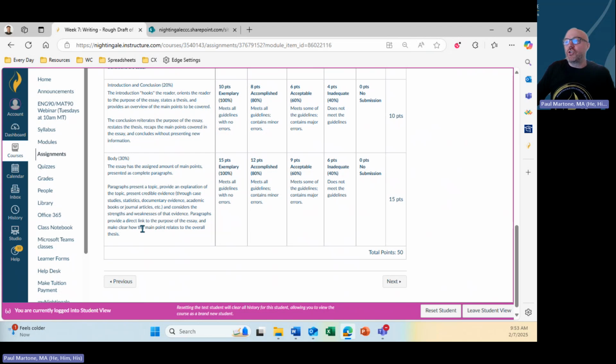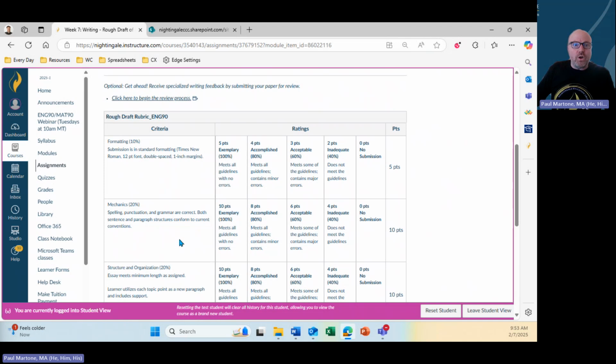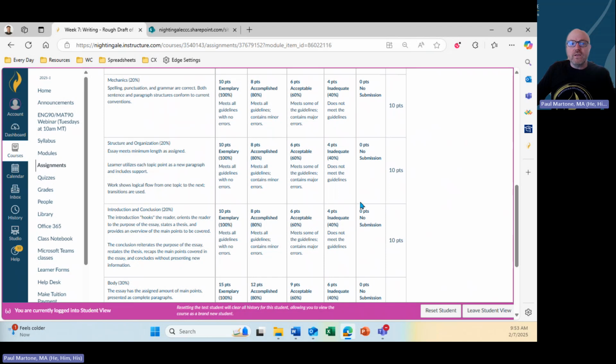Paragraphs provide a direct link to the purpose of the essay and make clear how the main point relates to the overall thesis. All right, now you know exactly what your instructor is going to be looking at criteria-wise, how they're going to be assigning you points. Make sure that you review it again after you write your rough draft and before you submit it.